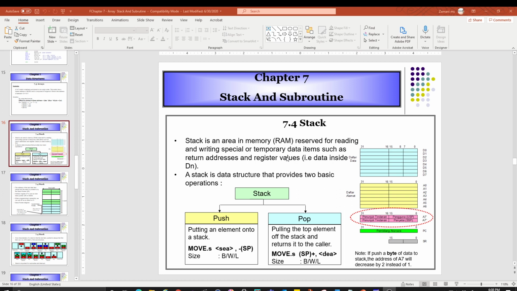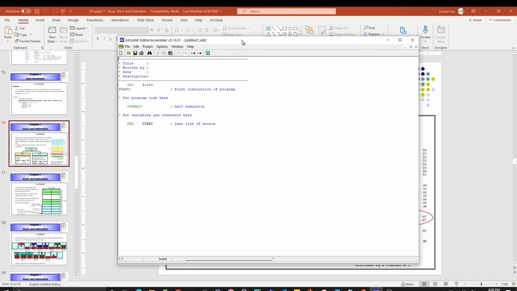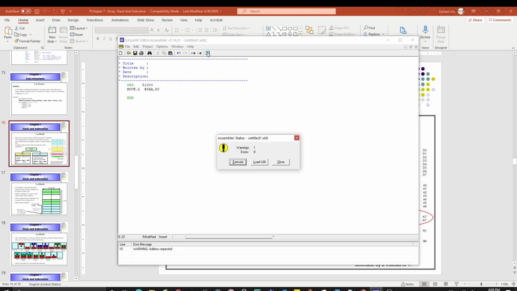Before I proceed, where is the stack? The stack is in your memory. If you go to the memory locations, you can just write anything over here first before you execute it. Move.l #$AA to D0. You just run this one, execute, and go to the memory.